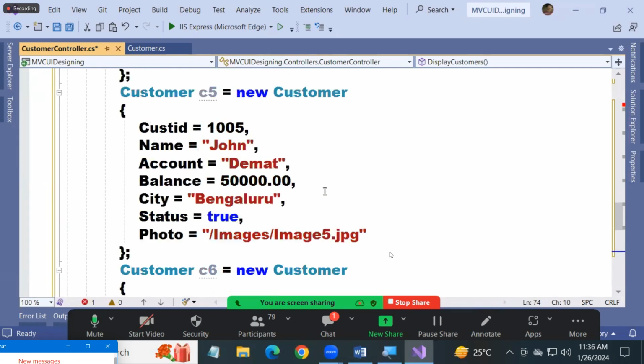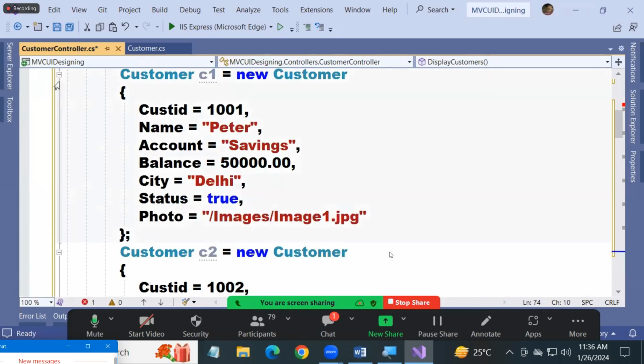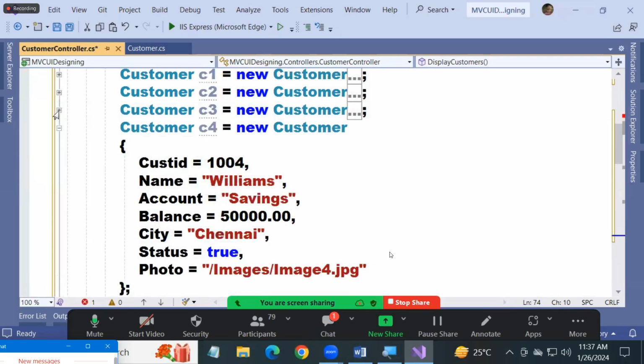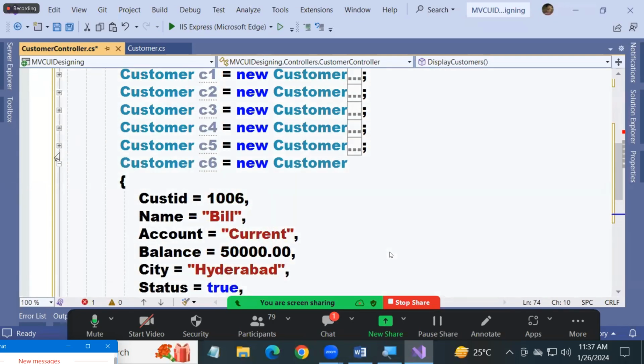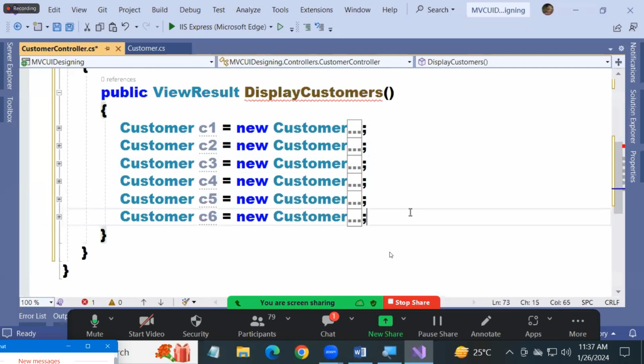How many instances are created? See, you created 6 instances now. 1, 2, 3, 4, 5, 6. Right, tomorrow, imagine you're reading these values from a database. 100 instances can be there now. 100 customers, 100 instances. Okay, now.